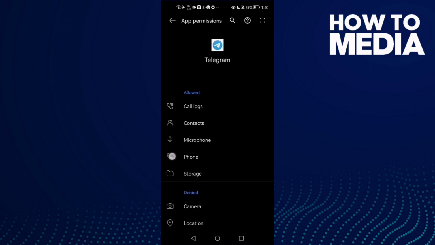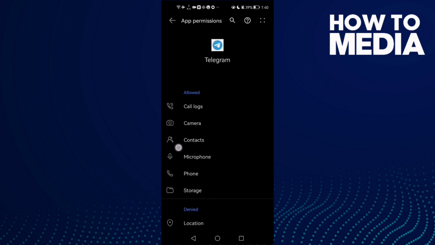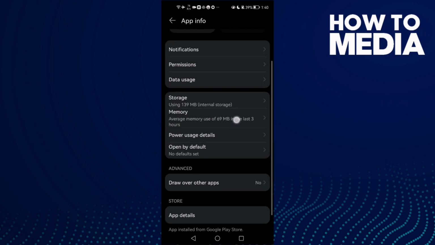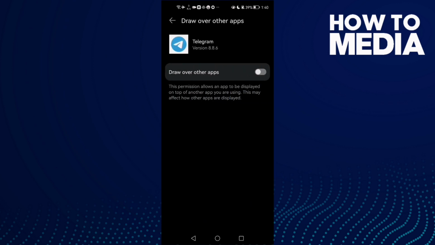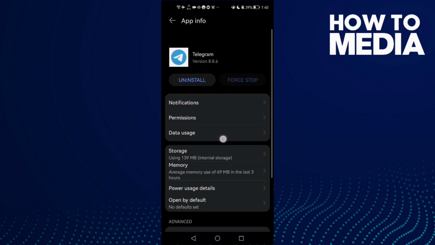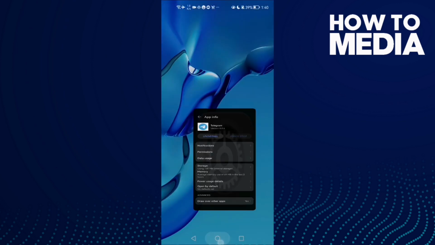Now allow all of those permissions here. Click on it and click allow, and then just allow all of those. And after that, now all you need to do, just click draw over other apps and enable it, and that's it. And now all your problems must be fixed, and that's it for today's video.